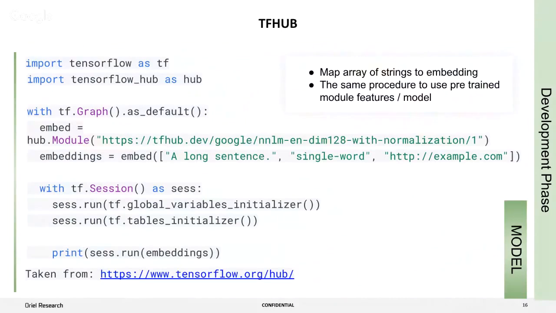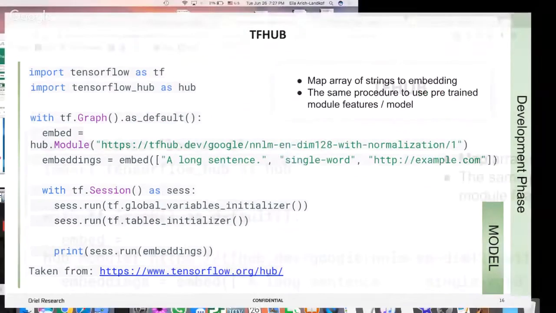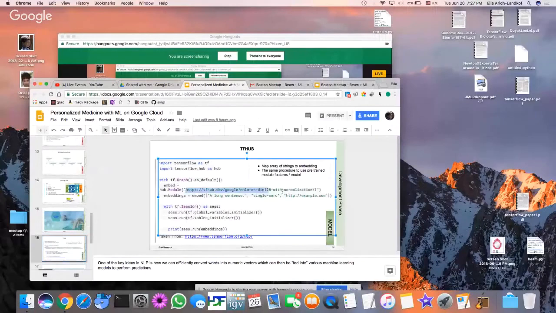Here is an example of how it's working on TF Hub. Basically, Hub is a library of many, many models that were already generated here by Google, but basically every company can upload their model. In this example here, they're using string mapping, a map array of string to embedding, like you do in NLP. You can do it in many other ways as well. I can show you what it means.